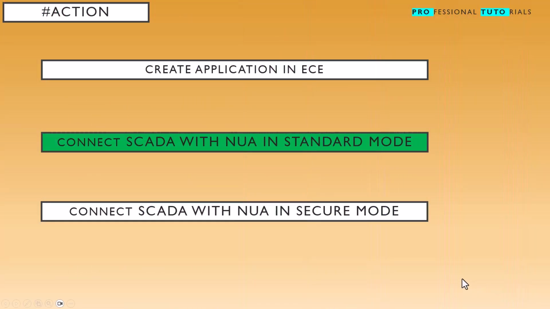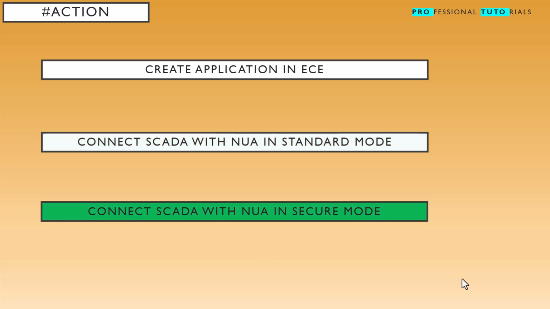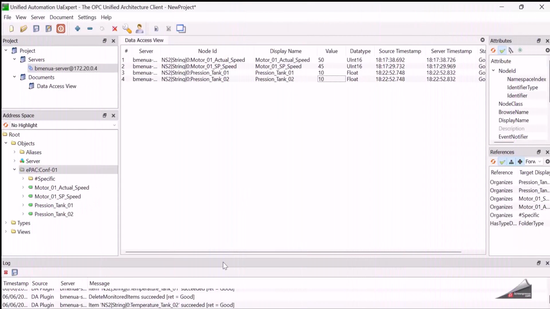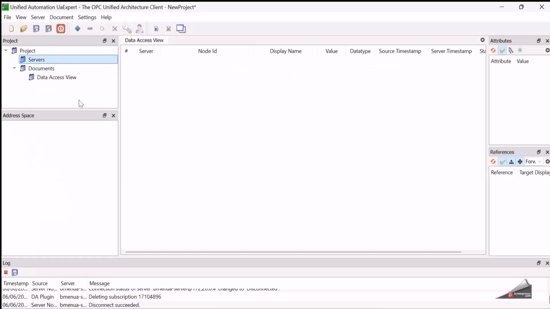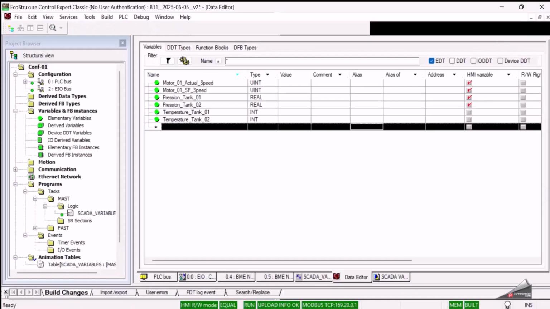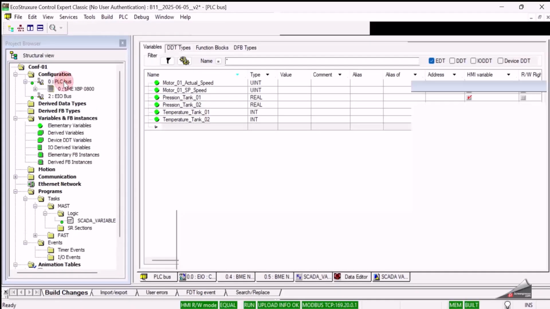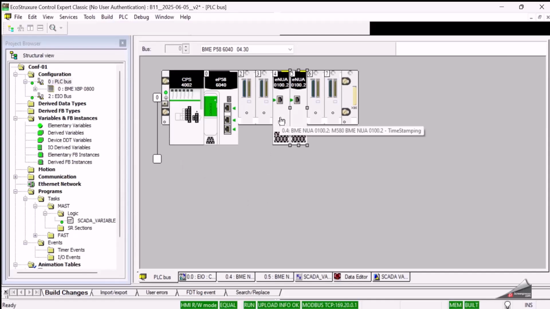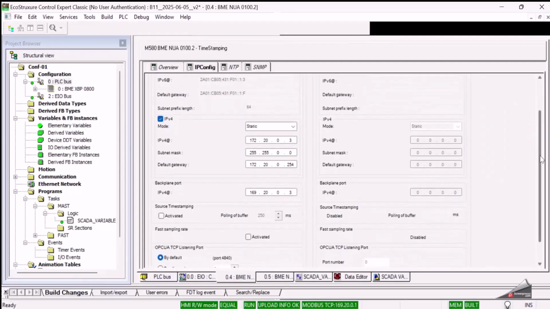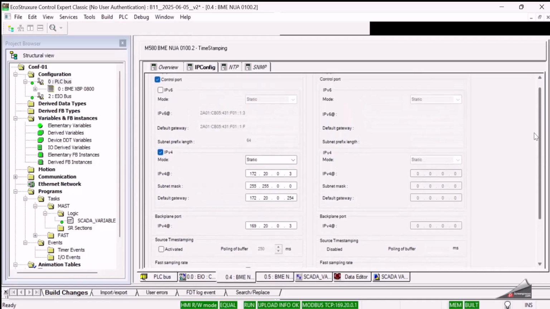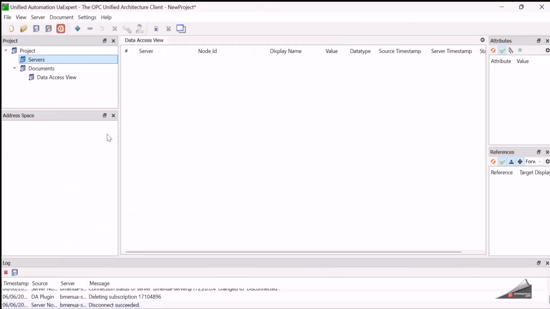Now, let's move to the third and final step: connect SCADA with M580 through NUA module in secure mode. Before we begin, we are going to delete the actual server from UA Expert and start from scratch. The second NUA module has the control port IP address 172.20.0.3, as we can see through its properties. So in UA Expert, as usual, we should enter the endpoint URL and use this IP address.